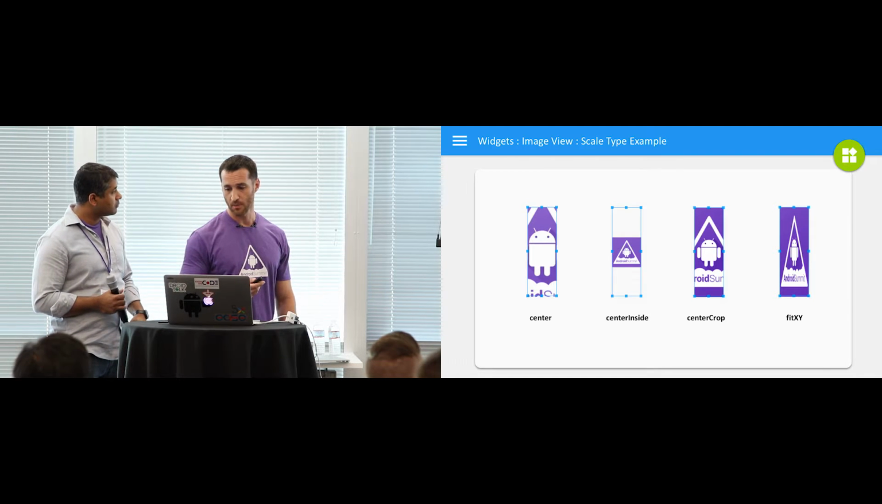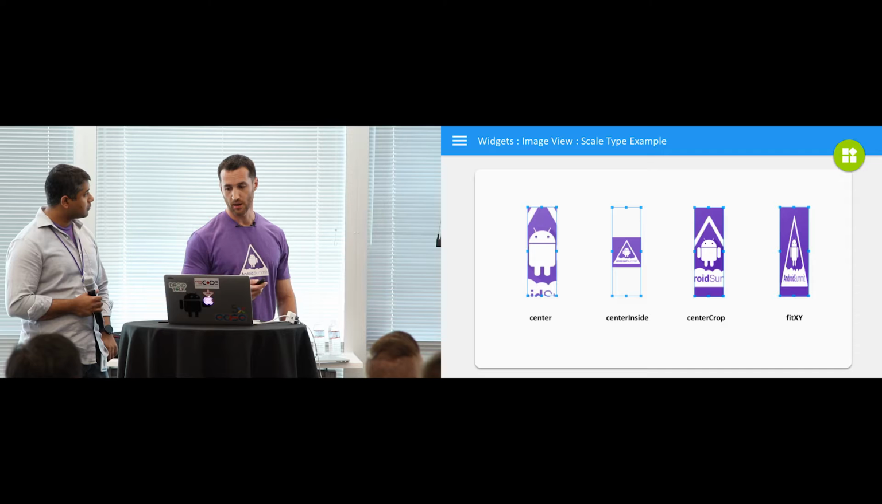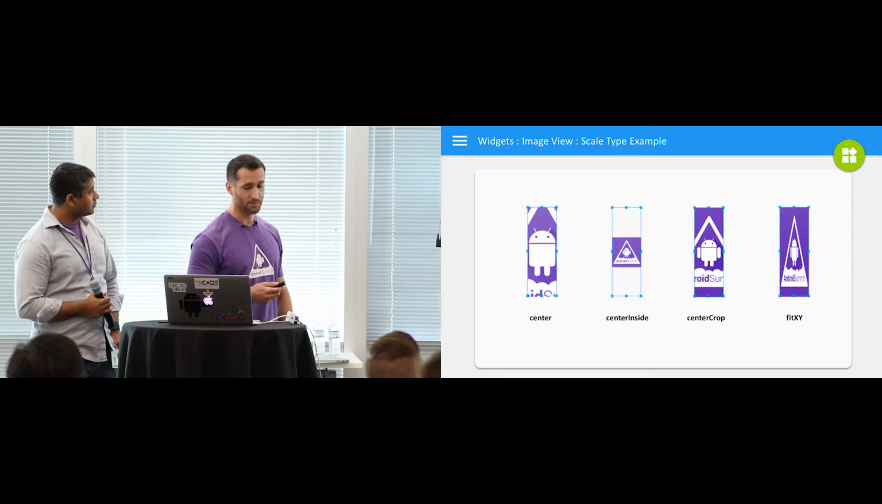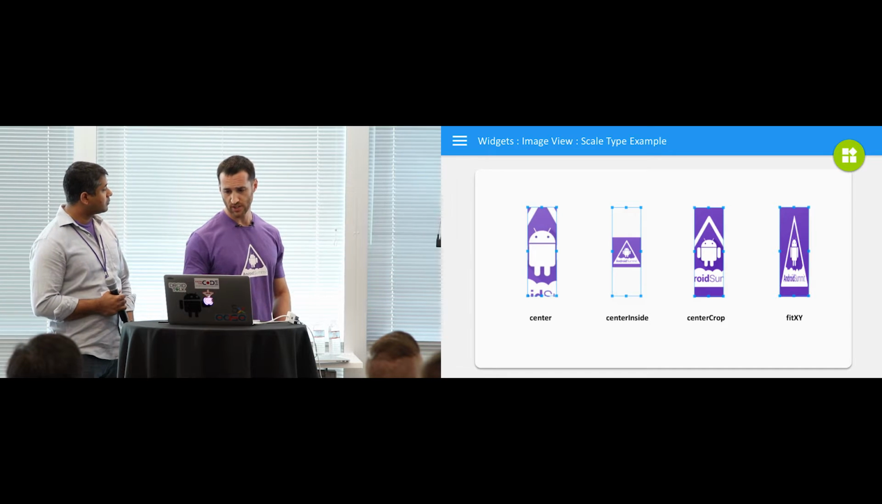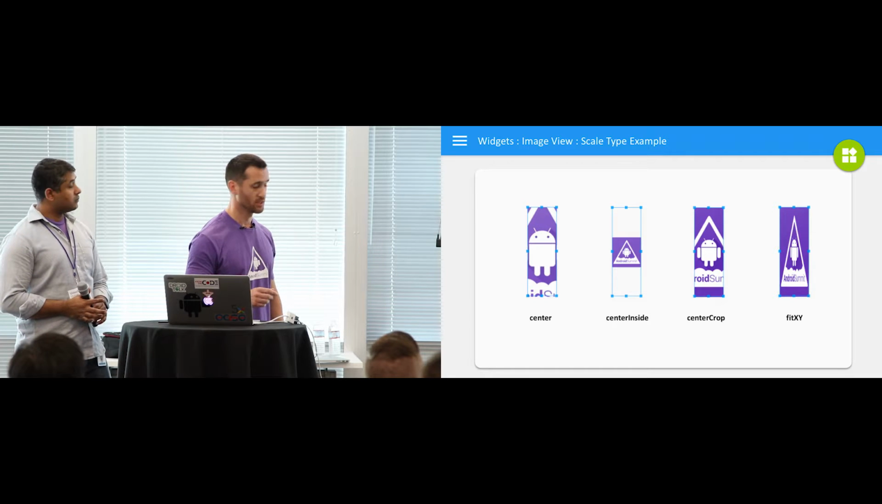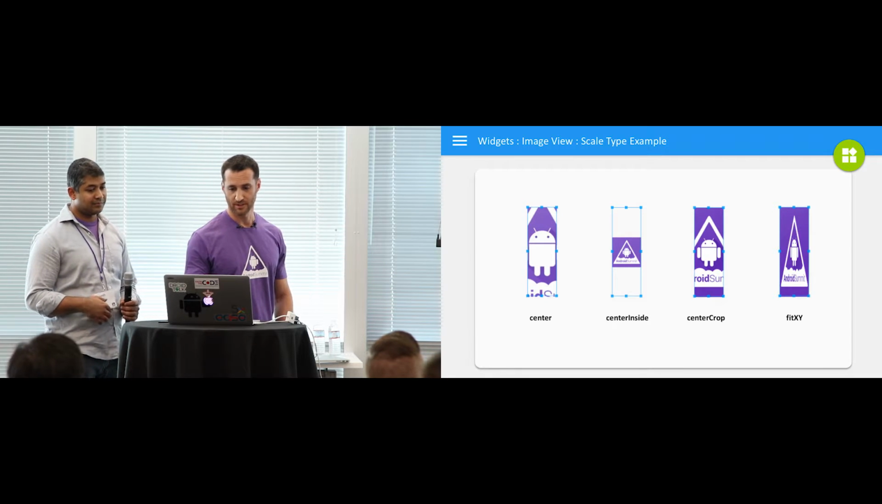Center inside will center the image as well, and it will scale to fit the shortest side, so in this case the width. Center crop, same thing, but it's the opposite. It will stretch to fit the longest side, so the height in this case, and then fit XY will just make it look terrible, so don't use fit XY.